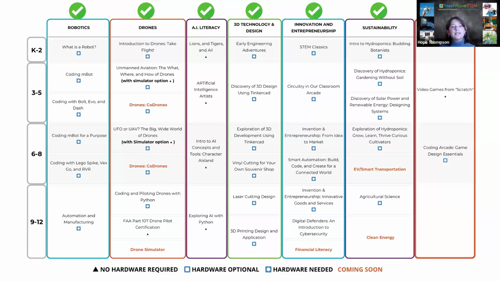But with the NextWaveSTEM license, you have access to this full catalog. Every one of our courses, every box that you see here is included in a license with NextWaveSTEM. So you can really dive into what makes sense to begin if you're just looking to pilot a program, and then build from there with your teachers and your students for a program that meets all the needs and all the learning goals that your school corporation has.